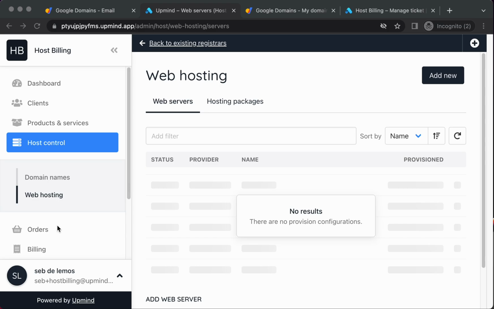Now that we've added the core foundational stuff, it's time to actually get cracking. So we're going to add a web server now, a cPanel web server. Upmind supports a number of different hosting platforms. I mean, there's a few for now. We keep adding more. cPanel is a very popular option, so we're going to go ahead and add that.